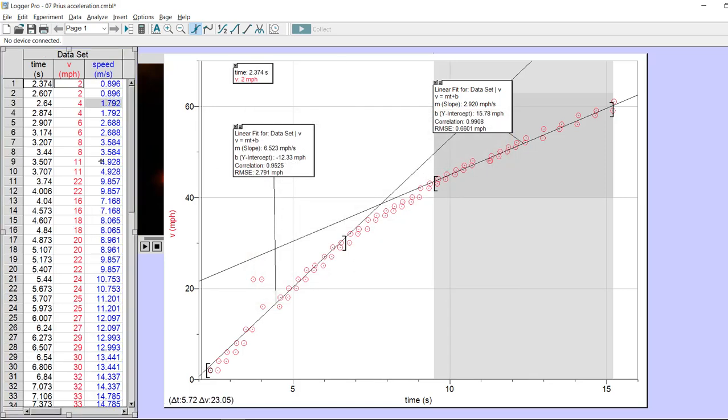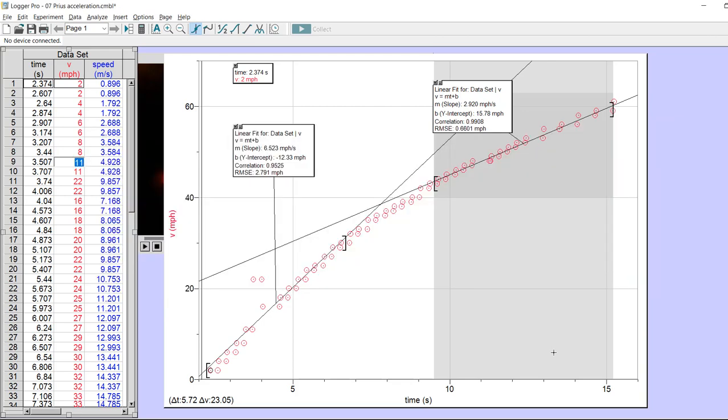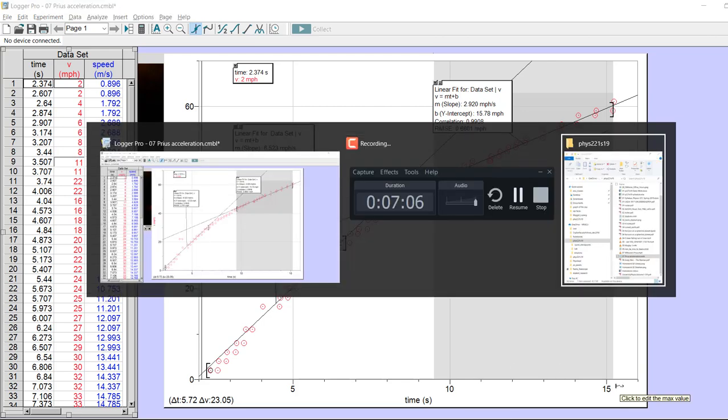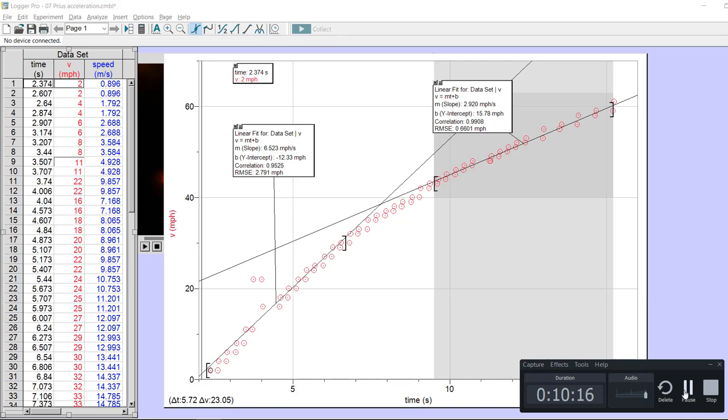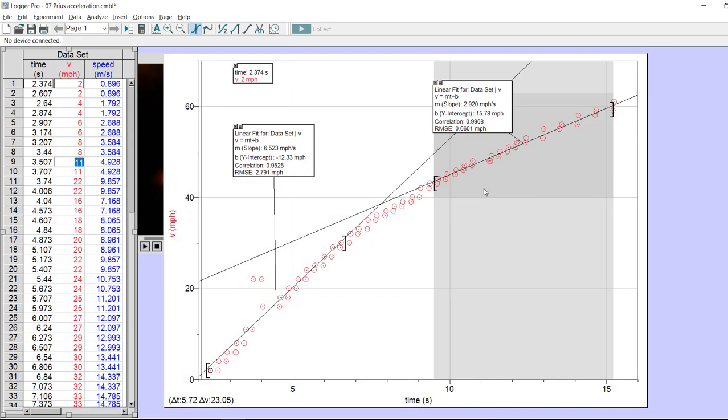Let's check our work. If the miles per hour speed is 11, the meters per second speed is 4.928. Does that make sense? Let's Google it. Okay, I opened up a web browser and I Googled 11 miles per hour in meters per second. It's 4.91 meters per second, so I feel good about my conversion. I must have done it right. All right.